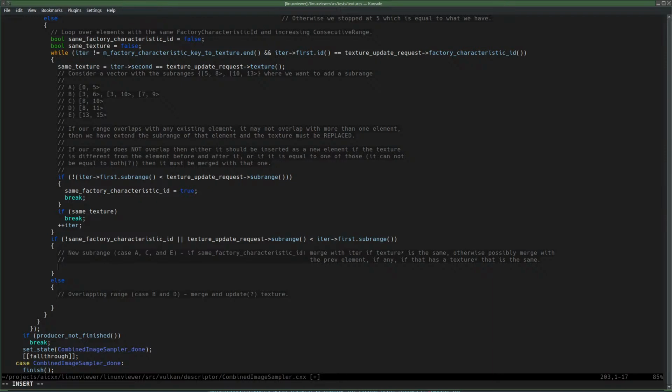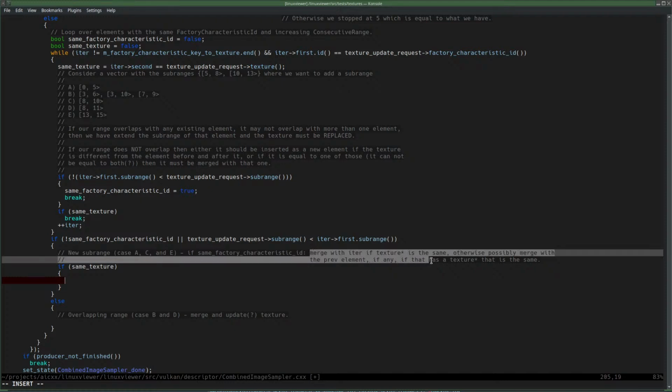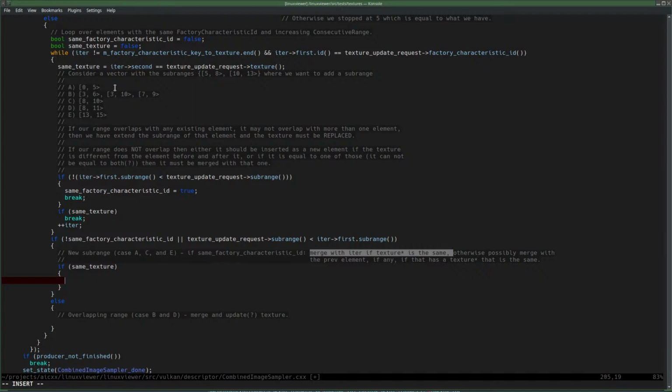Do them one by one and then see if I can get rid of possible code duplication. So if same texture, that means we left here. It means that iter is still pointing to something, not end, and the characteristic ID is the same, and it has the same texture. In other words, we just have to update. Just have to merge the subrange with what iter is pointing to. And in fact, I just have to in place iterator. Let's say update.